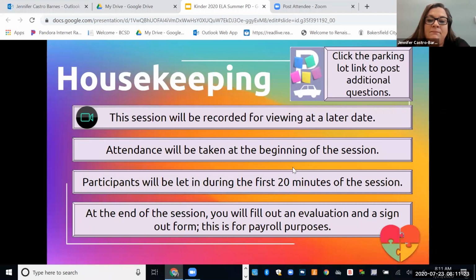And then at the end of this session, if you've taken any other sessions, you probably already know this practice, you're going to fill out an evaluation that will provide a link for you. And the sign out form is for payroll purposes. You want to make sure that you click the link and fill that out so that you can make sure that your attendance is verified and you are paid.